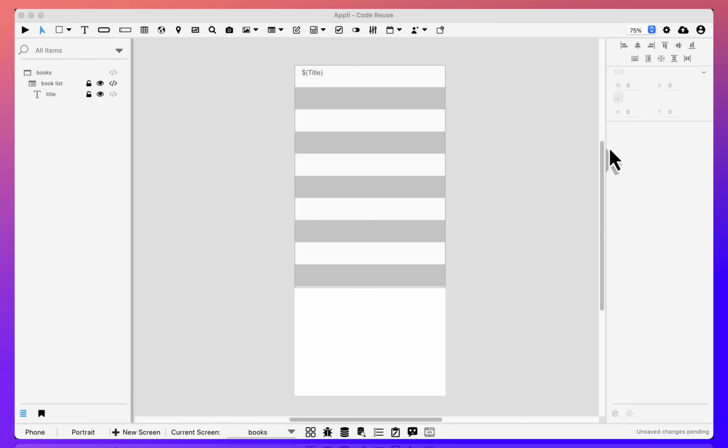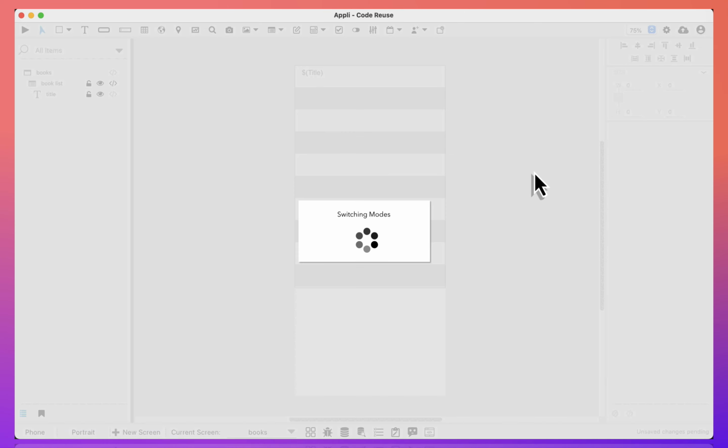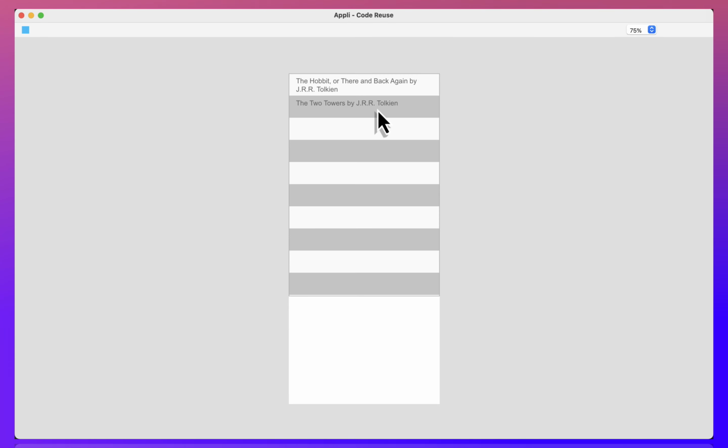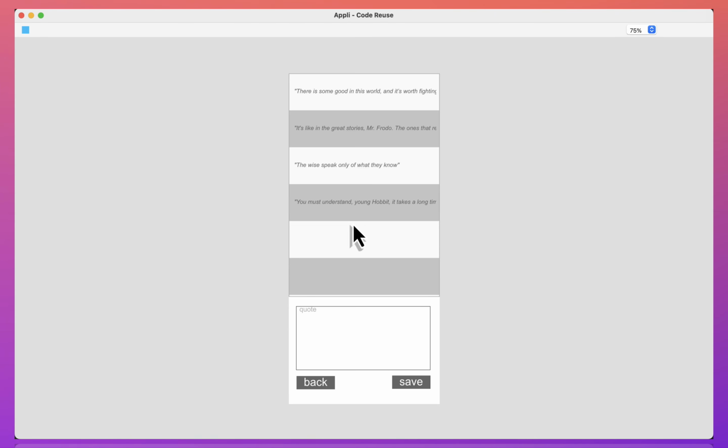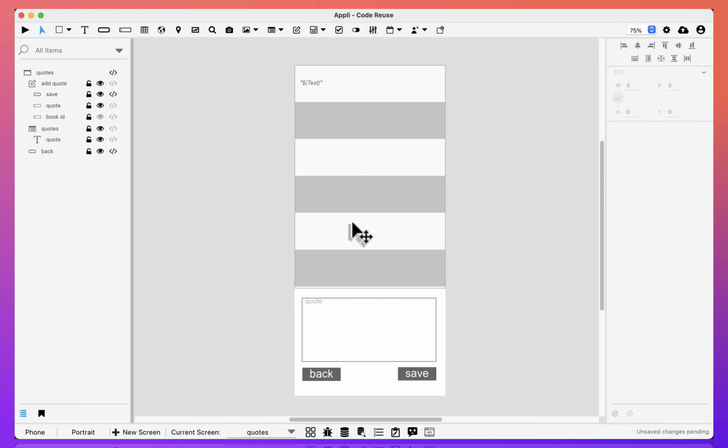Basically, we have a list of book quotes. You can select, let me just go into play mode, you can select a book and see the quotes from the book. And it works with two tables, a books table and a quote table.